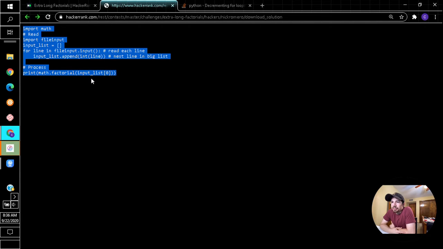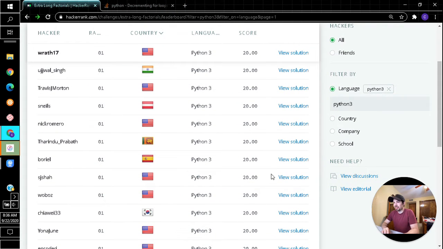Reads each line. Okay, that's just a reader. And he still does the same thing, but he just makes it a lot longer. These are a lot of weird implementations. I guess there's a lot of people that are self-taught.